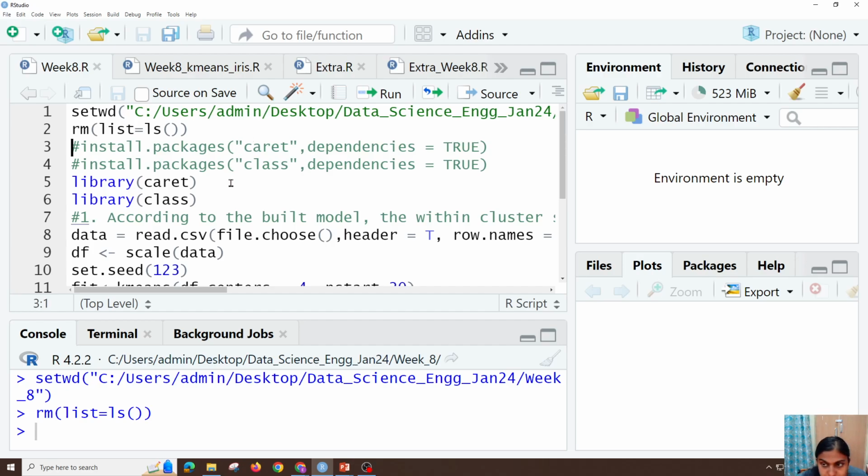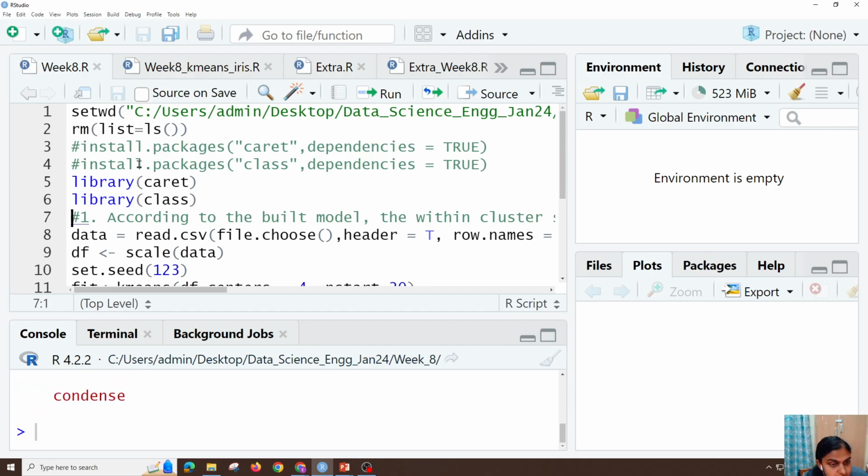Then after that, if these packages, caret and class, are not installed, then you have to use install.packages for class as well as caret. I already have these packages installed in my system, so I won't be doing that once again. Next I'll include these in my environment using library of caret and library of class. These two packages we had seen in the last classes itself.